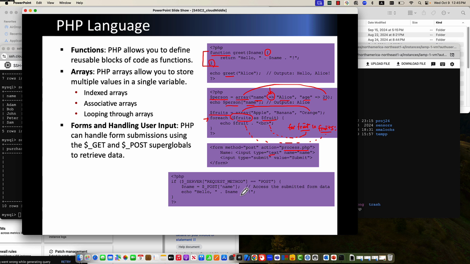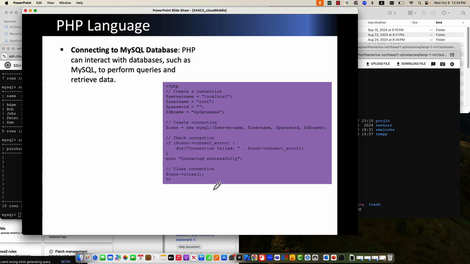And then the server, something posted, then you can get that post value from your PHP files. Similar to this, used in our sample code. Okay. And then database connections, we already looked at that.